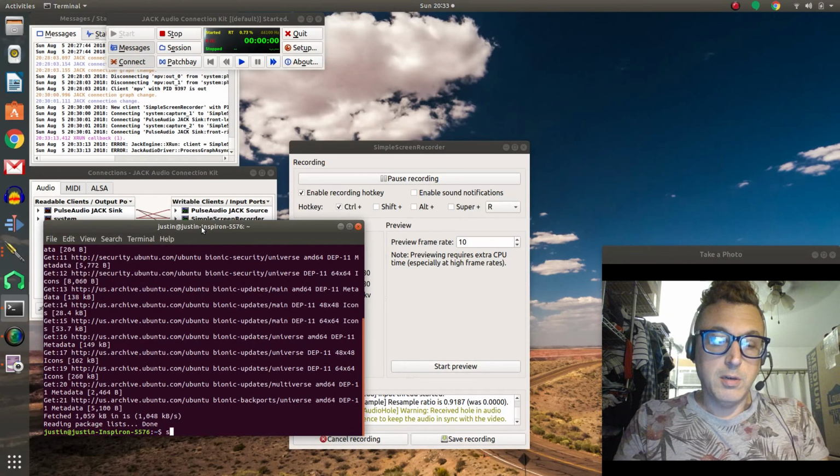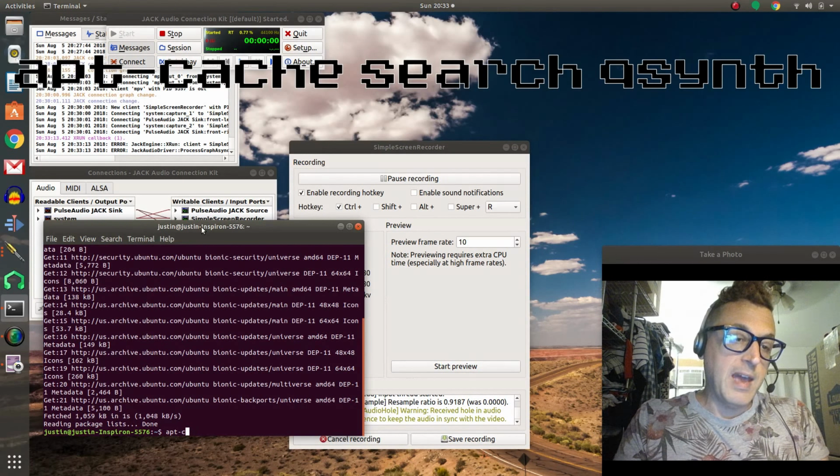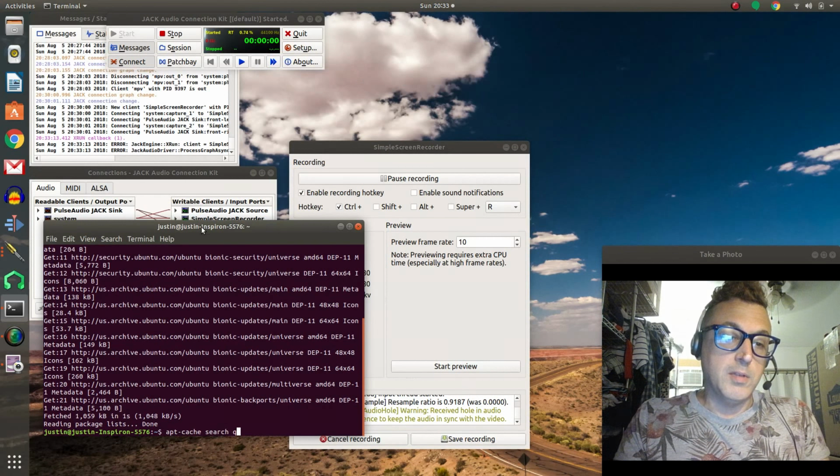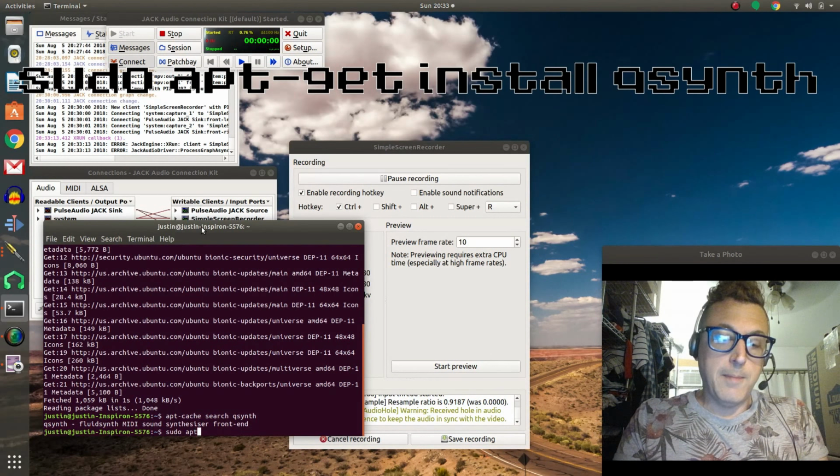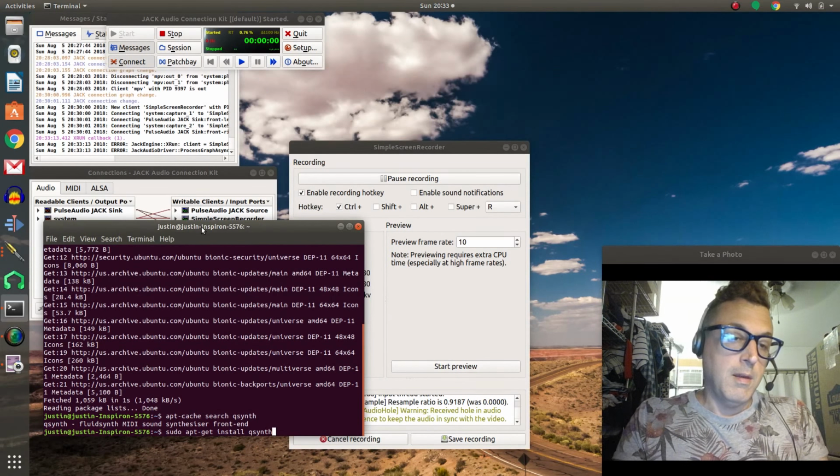Let's search apt-cache search Synth, and there it is. So I'm just going to do sudo apt-get install Synth.